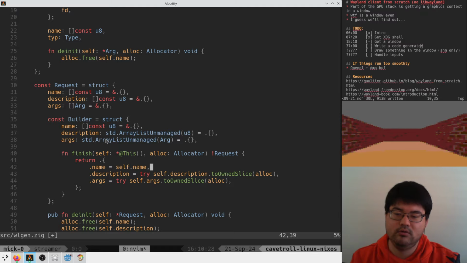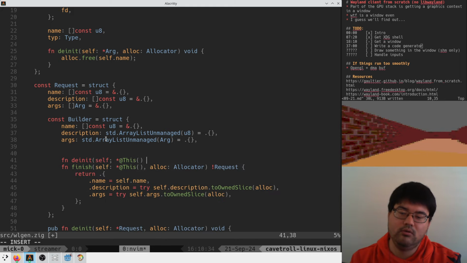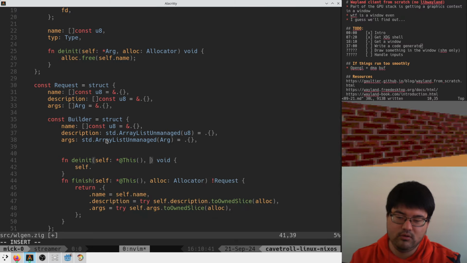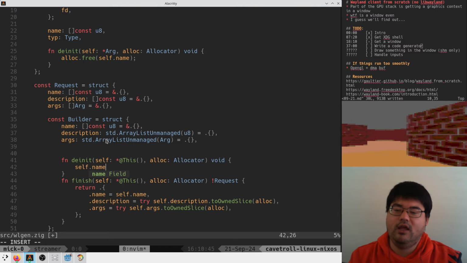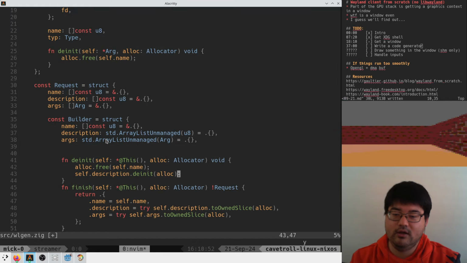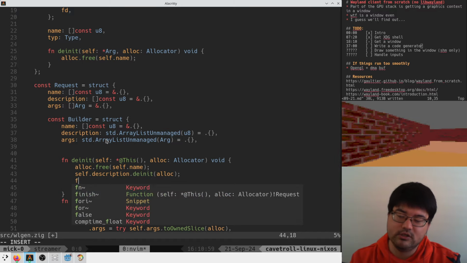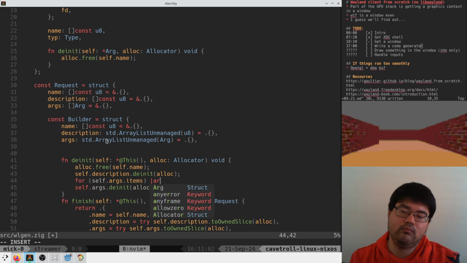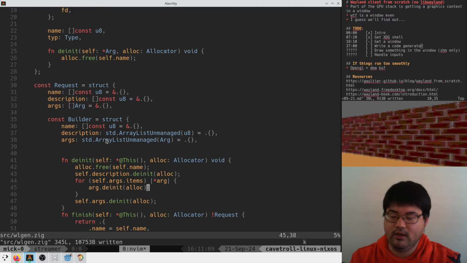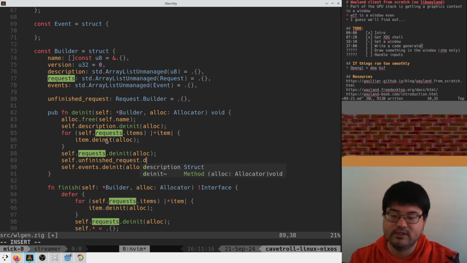Or we just do this. Certainly these builders need a deinit, actually. Right? For if we exit early. So this is like self name, alloc free is this. We say self description deinit with alloc, and self args deinit with alloc. And then I don't think each arg has anything. It does, so we actually have to iterate the args too. What fun! So this means that the top level builder probably has to do a self unfinished request deinit with an alloc as well.